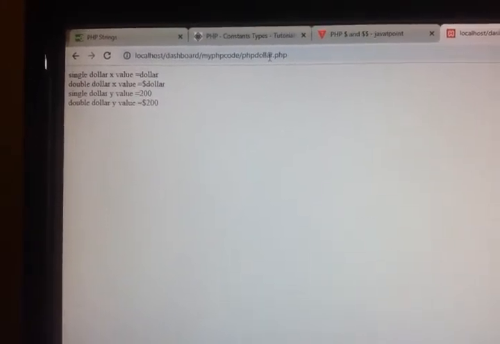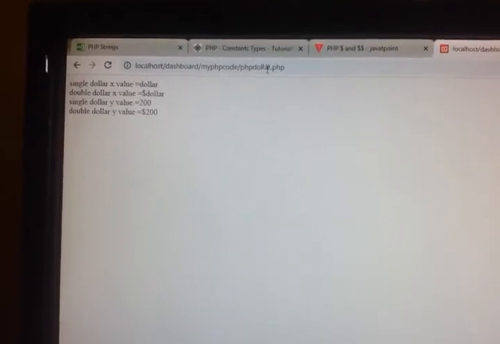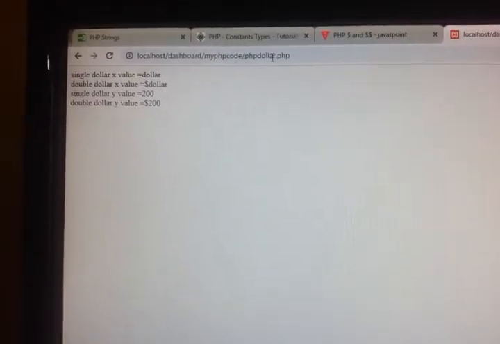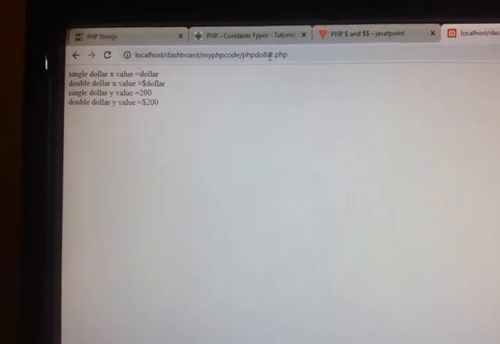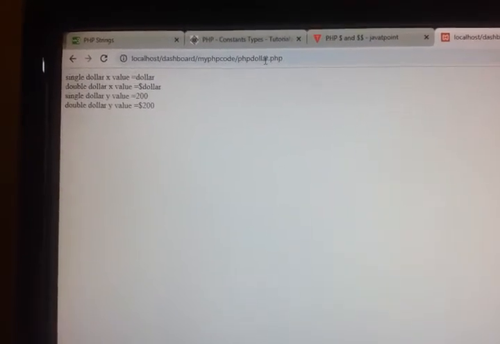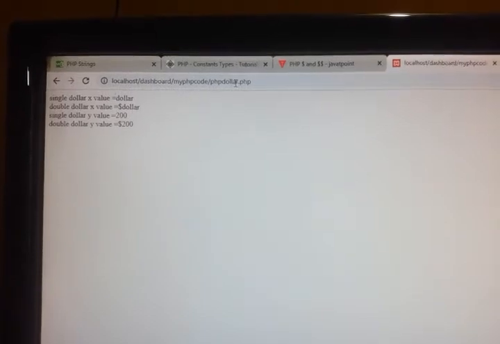Single $x is equal to $. I got double $x value is $ of $, because $$x, so $x is nothing but $. And single dollar y value is equal to 200, double dollar y value is equal to $200. Now in depth we will see about this.